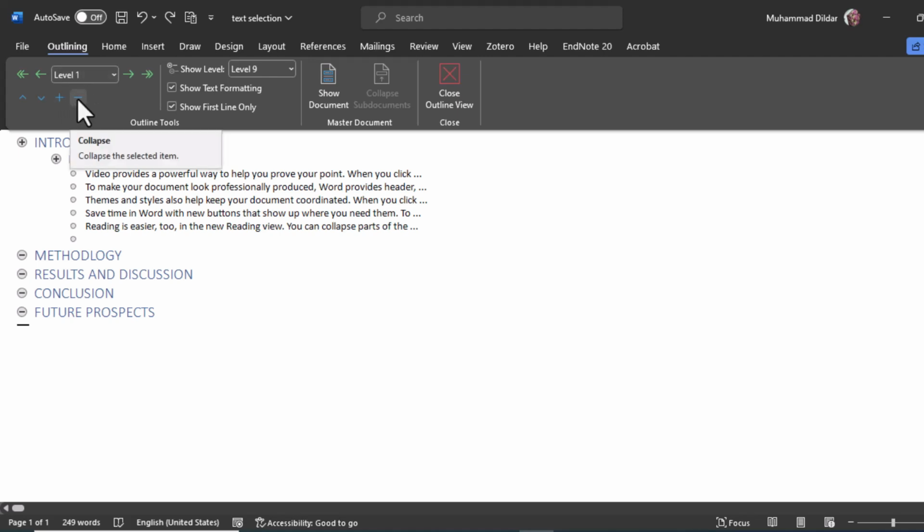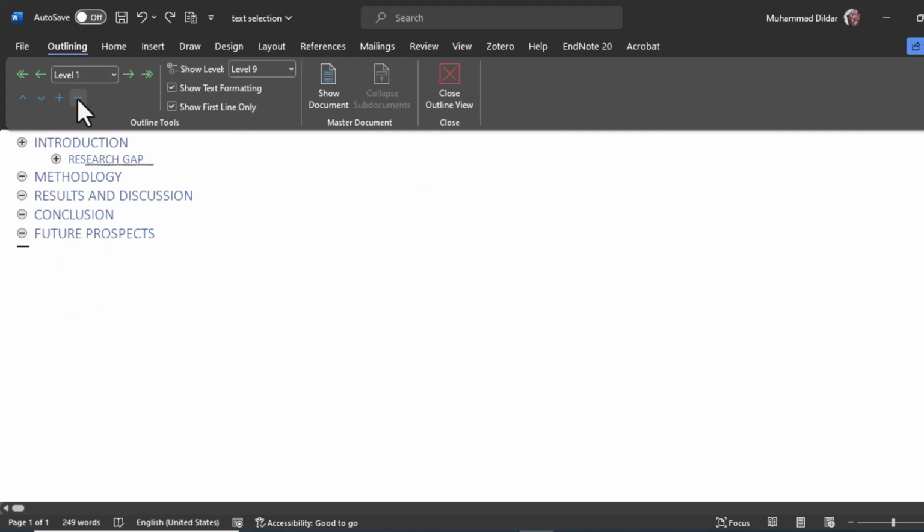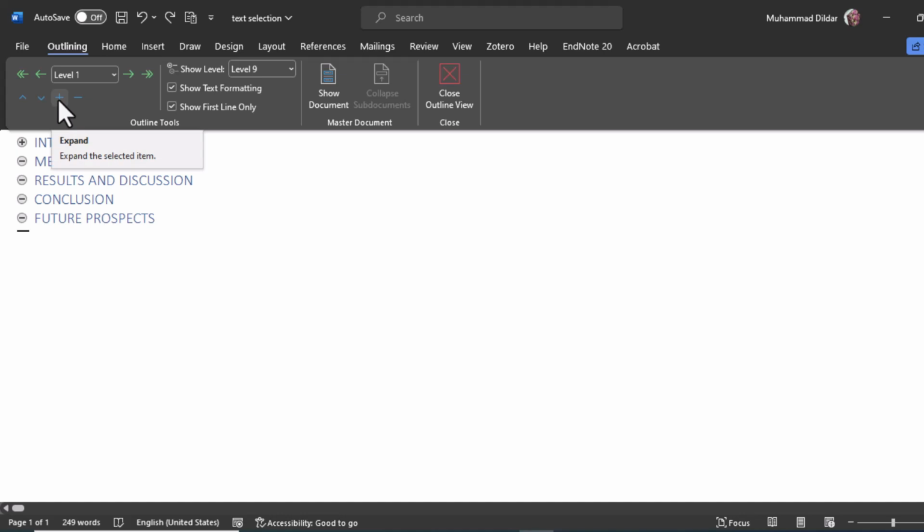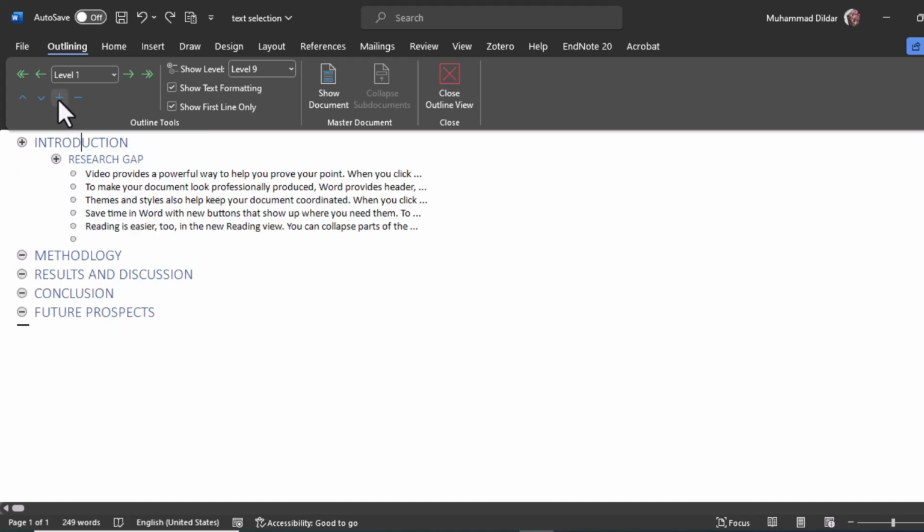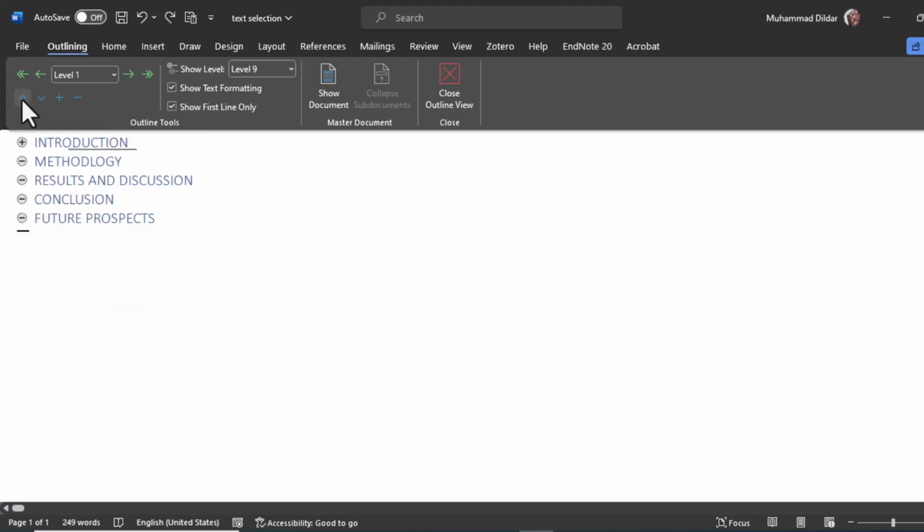Now let me click on this minus sign to collapse it back to level 1. Again, if you want to expand, simply click on the plus sign and it would be expanded. Similarly, these signs are for moving the text up or down. For example, I want conclusion to be at the bottom. So I would simply click over here and then click on move down, and there you go. Now conclusion is at the bottom. And if you want to move it up, simply click over here and it would be moved up.